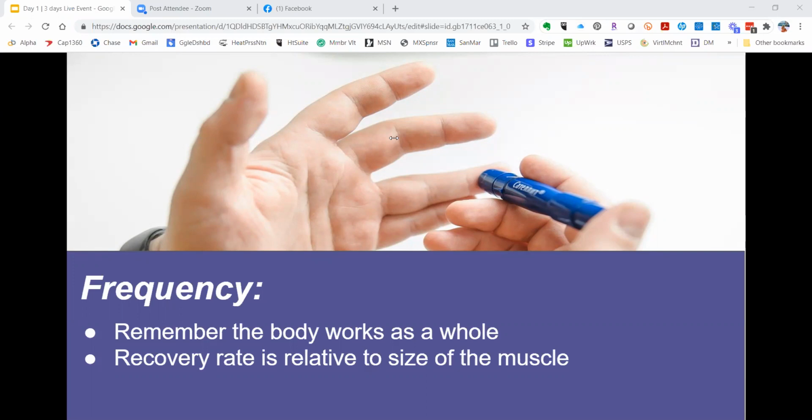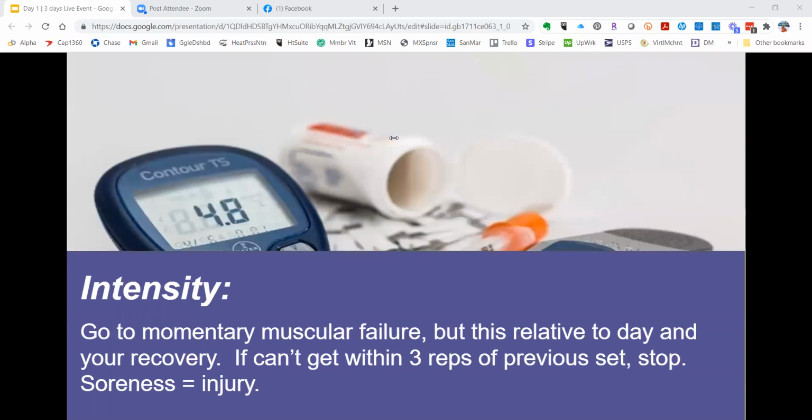So the frequency, you have to remember that your body works as a whole. So there's a lot of crossovers with movement. When you're doing back, you're involving shoulders and arms also. So you have to take that into account for the recovery and the frequency of how often you're actually working each muscle. We're going to go over guidelines a little bit later for cardiovascular, so I'll get into that more.